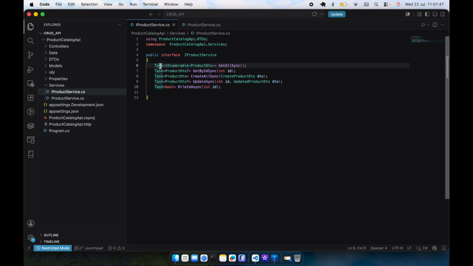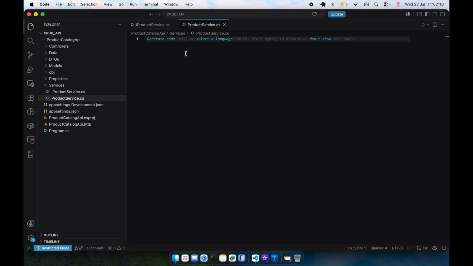If you don't know what is Task, Task means the method is asynchronous and it won't block the thread while waiting for the database. This is critical for scalable APIs. So if you are not providing Task, it is not asynchronous. So in our case, it is asynchronous. Now let's move to our ProductService.